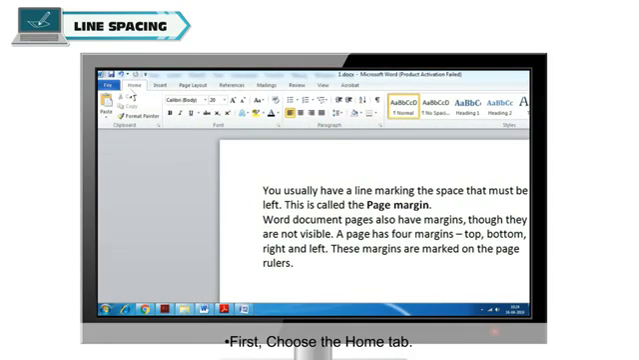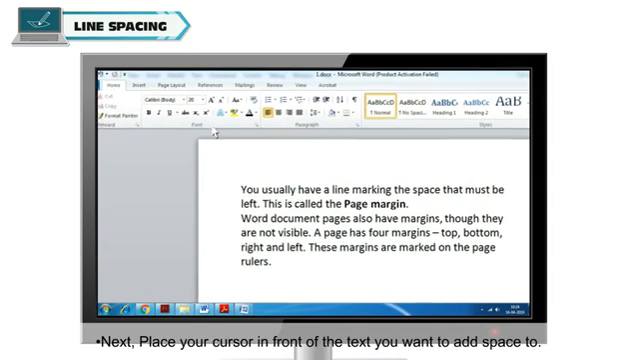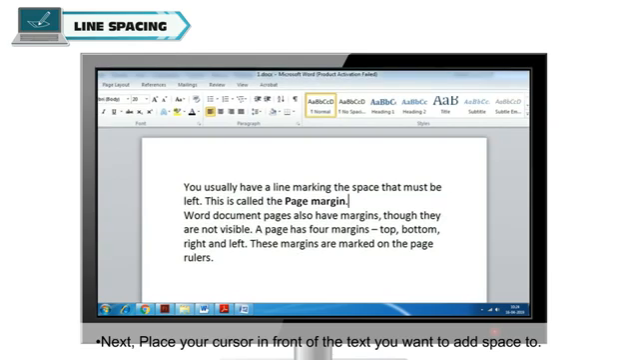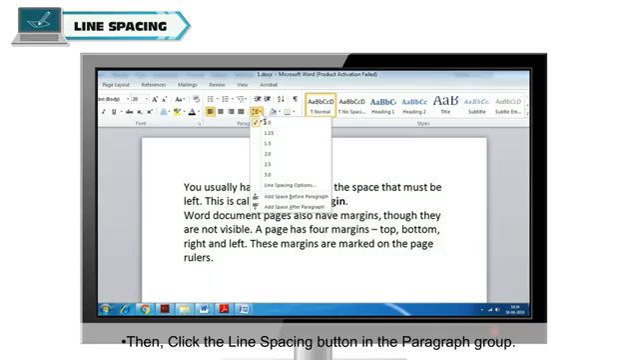First, choose the Home tab. Next, place your cursor in front of the text you want to add space to. Then click the Line Spacing button in the paragraph group. A drop-down menu of options appears.